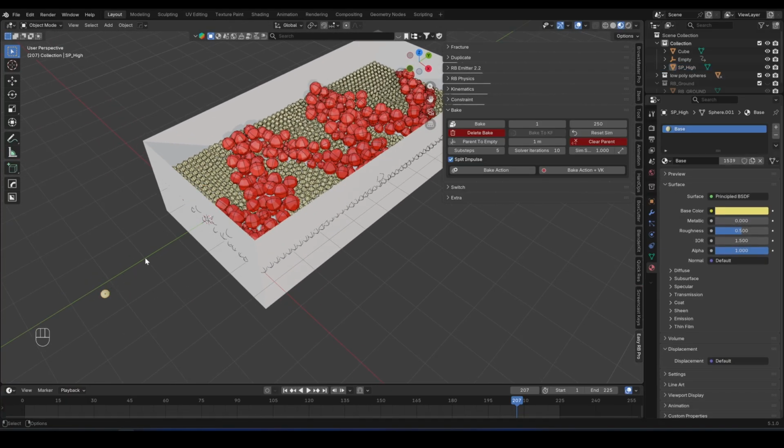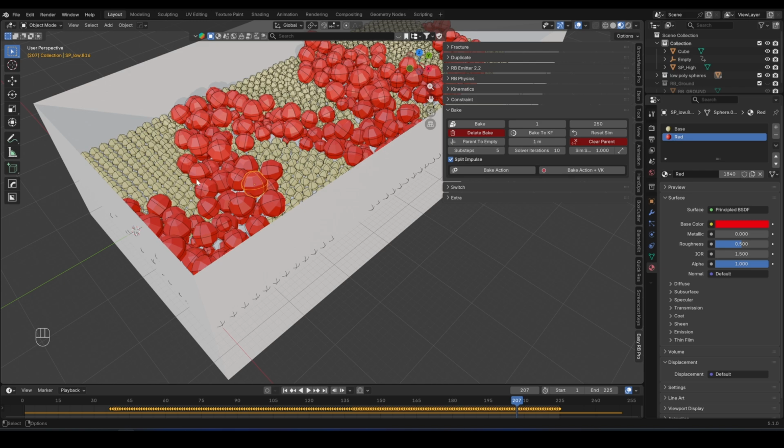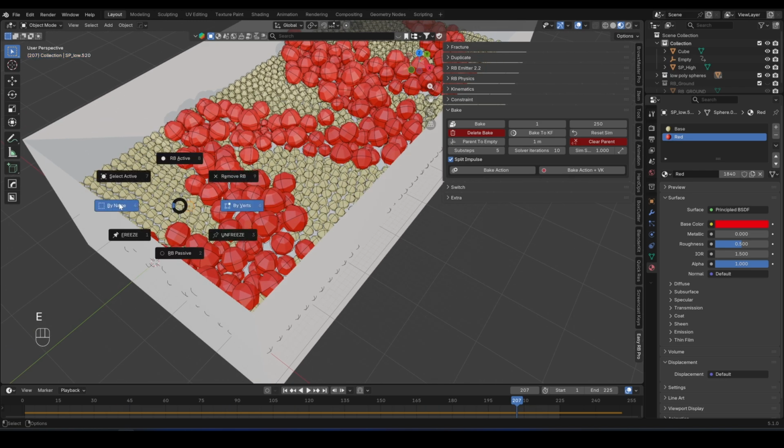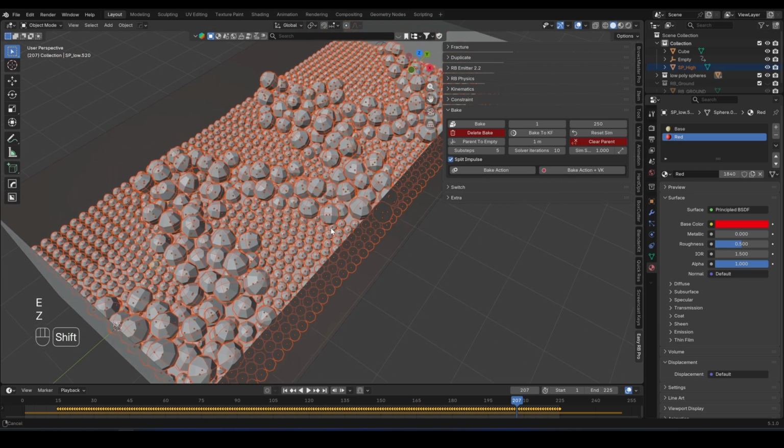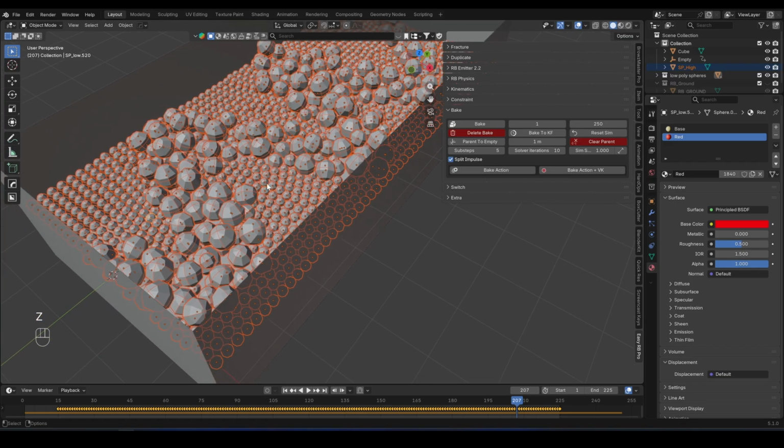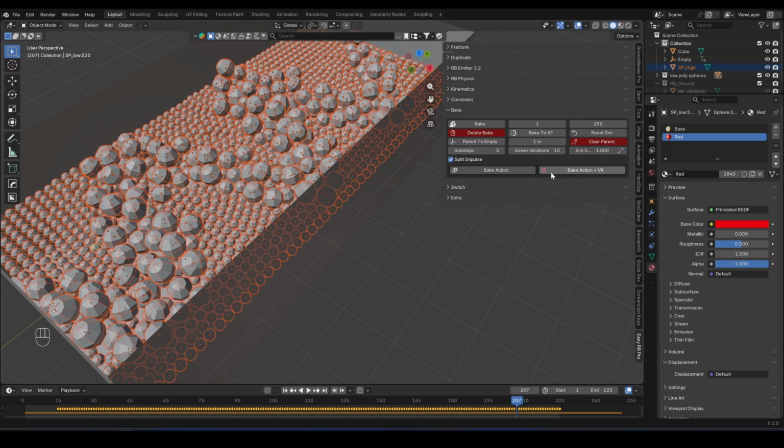Now let's select a random sphere from our low poly spheres. Press E and select All by name. All our low poly spheres are selected. Now we have to bake them again, but this time we are going to bake them to keyframes, using this Bake action plus VK button. This may take a few minutes, so don't panic if Blender seems stuck. It's just processing in the background.